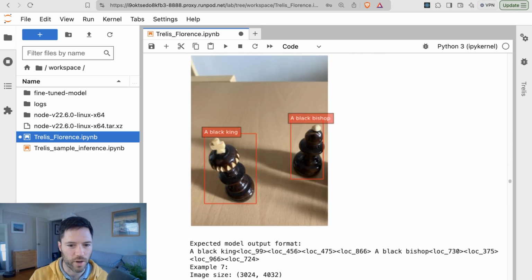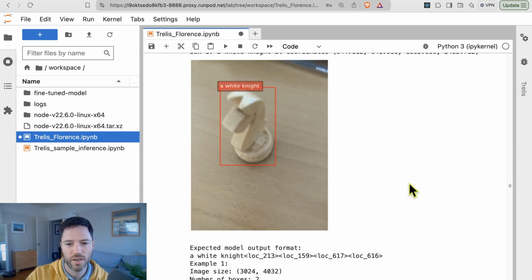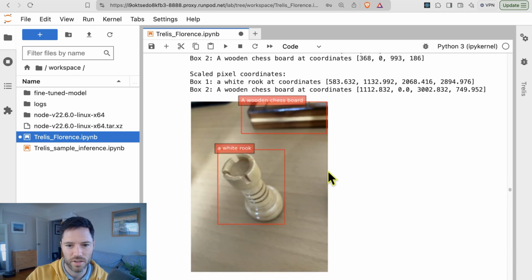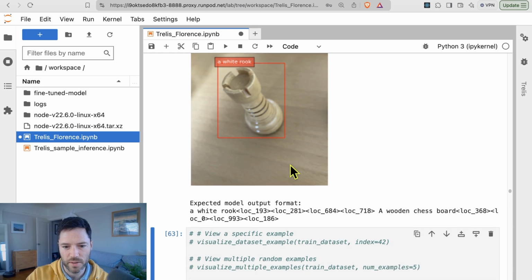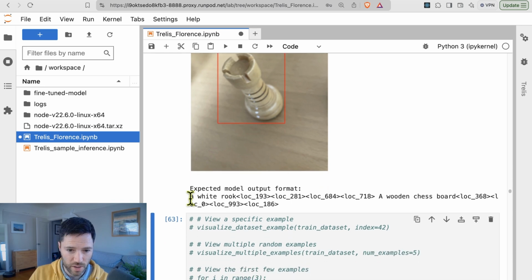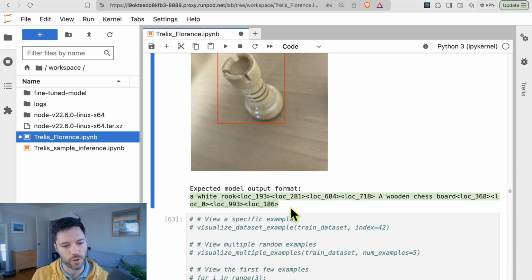And here we've got a visualization. So it's just applying my bounding boxes from the data set. You can see that's correct. You can see that's correct. You can see that's correct, a wooden chessboard. So always good to visualize the data. And you can see exactly the format here. If you look at the raw output of the model, it should be generating the caption, then the location, XY, XY of the top left, bottom right of the box.